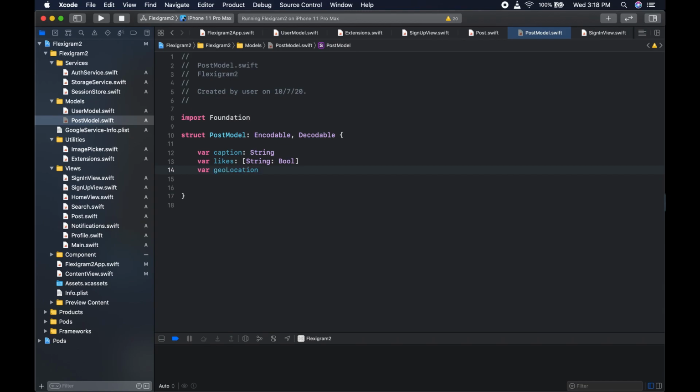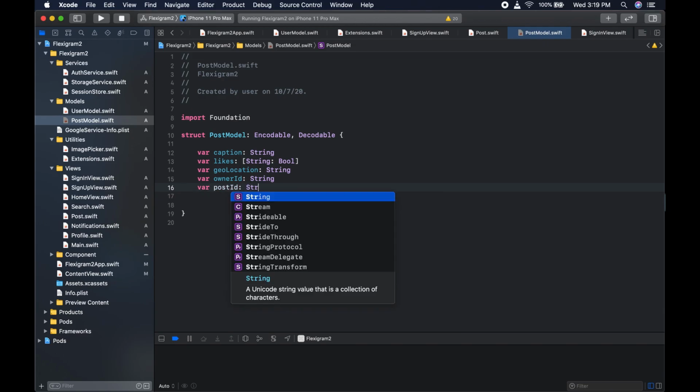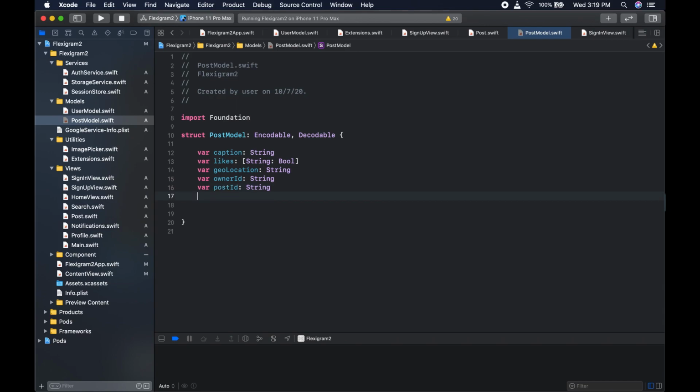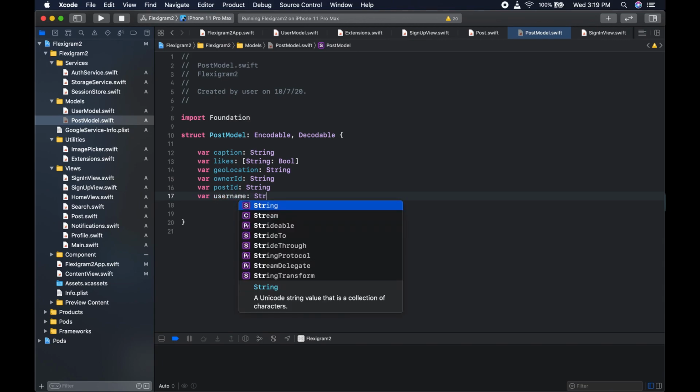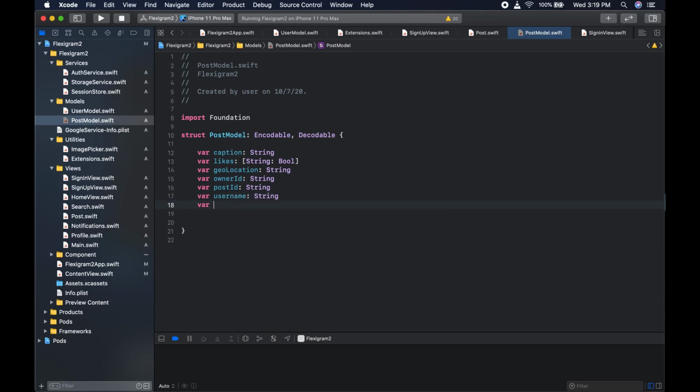geolocation. Geolocation is going to be where the image was taken, and after that we're going to have var owner ID. I think that one is self-explanatory. And after that, we're going to have the post ID. Each post is going to be identifiable. So this is going to be a string, like so. And after that, we're going to have a username, and we're going to have a profile, and this is going to be a string, and this is going to be the profile image, right? We already worked on that a bit.